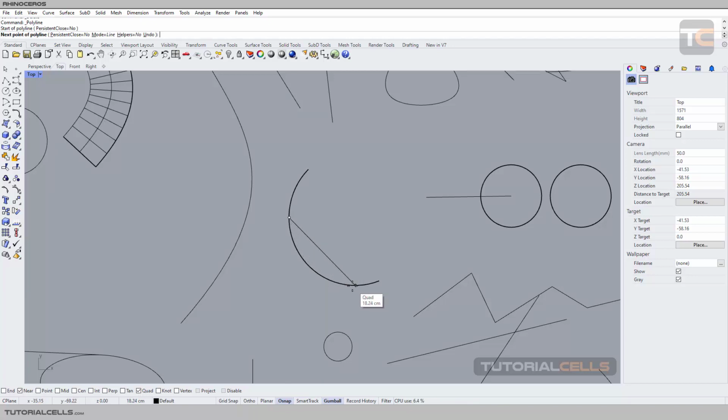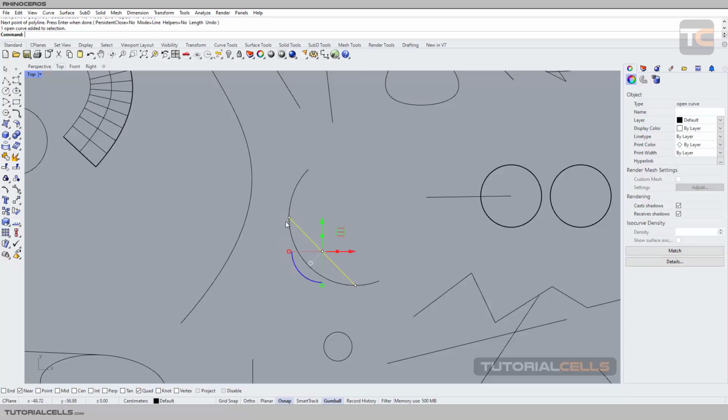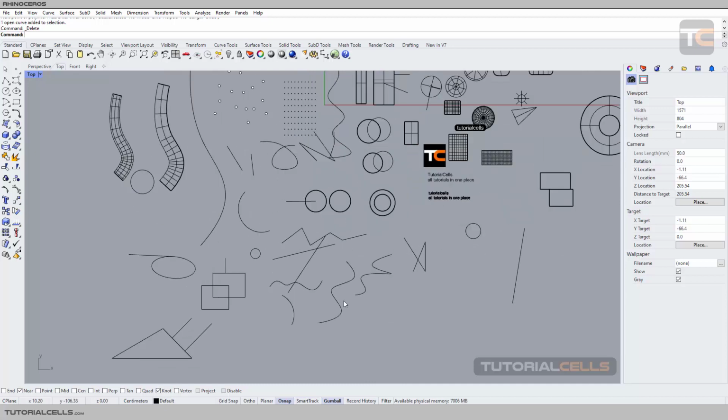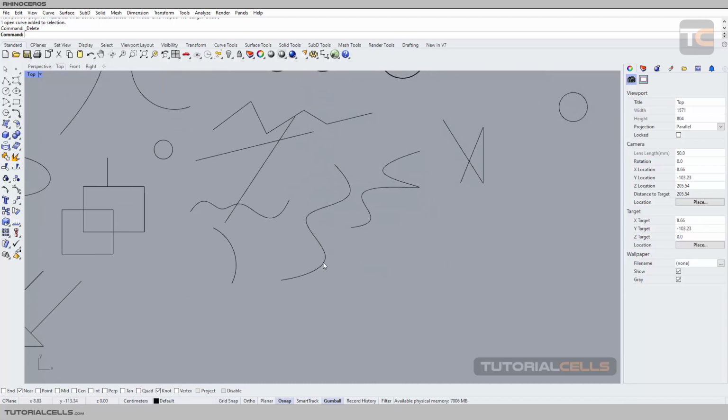And here is another quads. Just move along the curve and it automatically finds the snap that you want. Okay, those are the quads points of that arc. Another snap is knot. Knot is actually the position where the tangent of the curve will be changed.